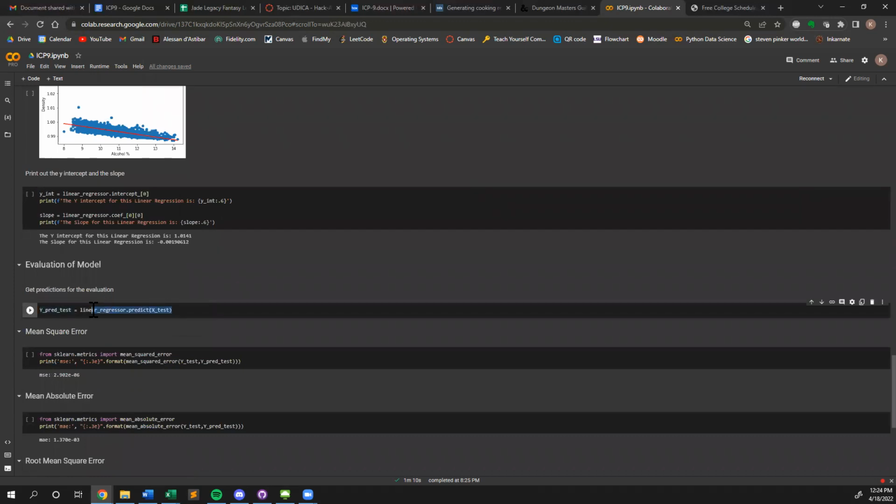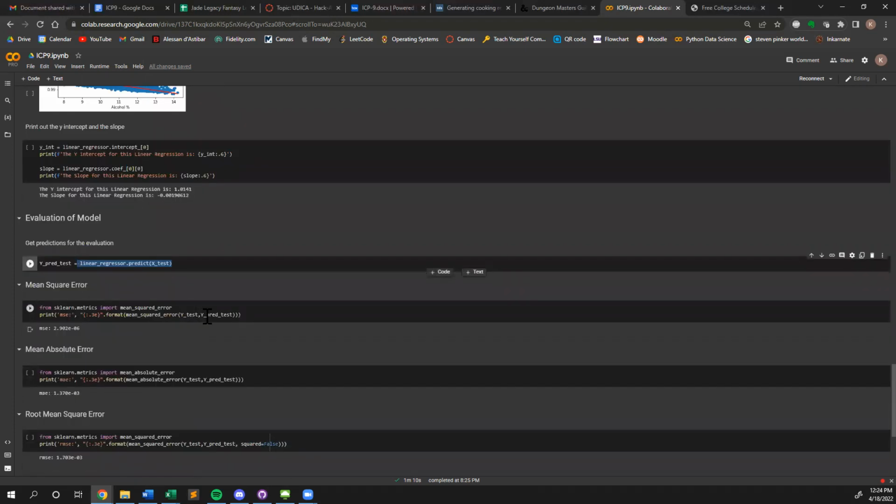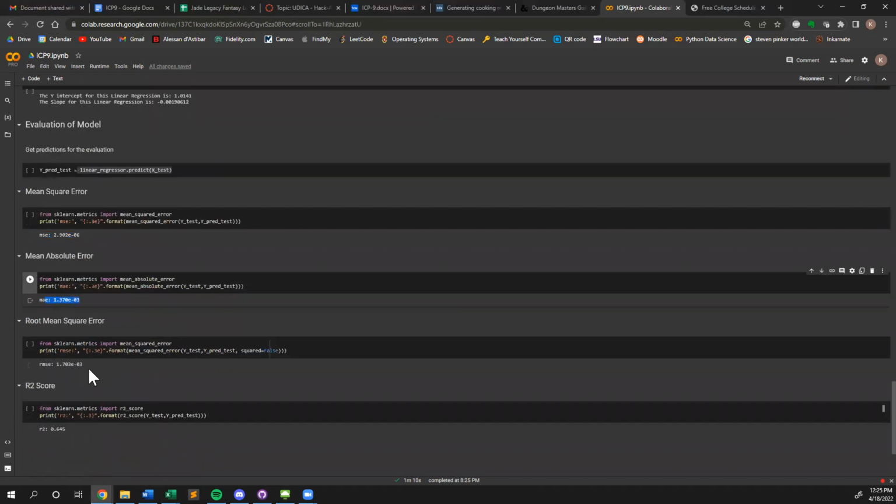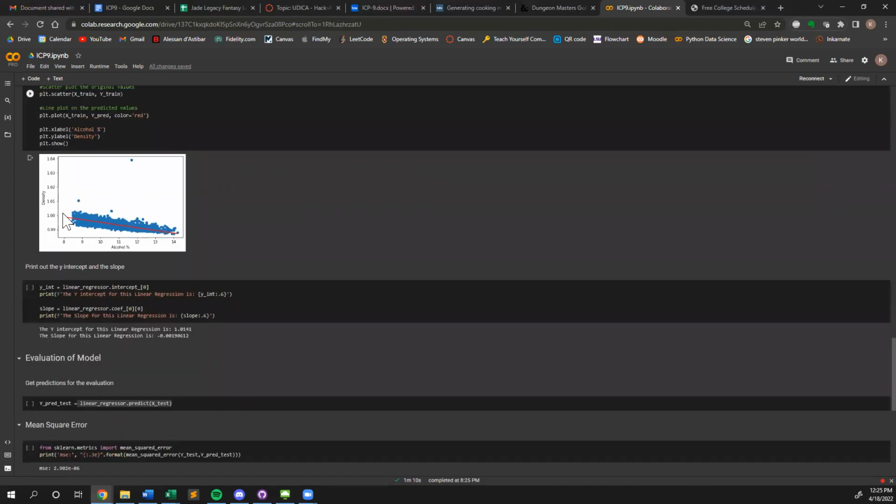Finally, we can use the same regression to predict using our testing data. And then with that testing predictions, we can get our mean square error, mean absolute error, root mean square error, and R2 score. And for all of these, the value is pretty small. And that's because the slope is really small and there's a very fine precision within the data.